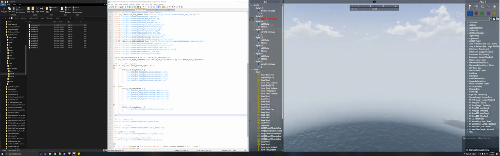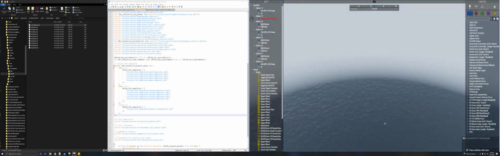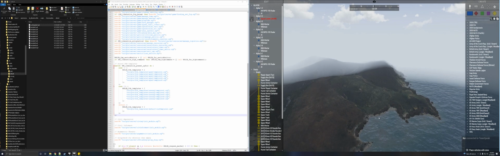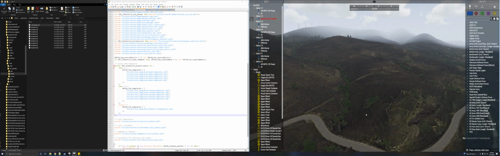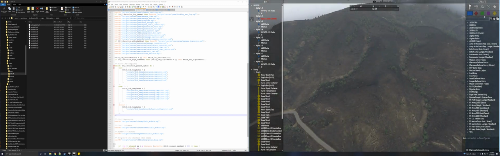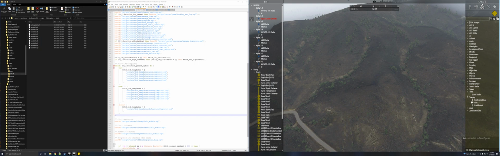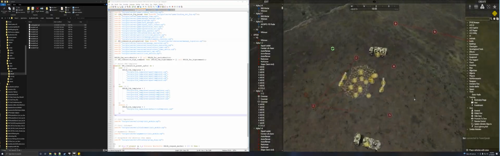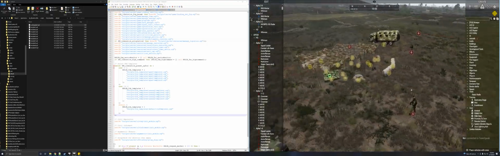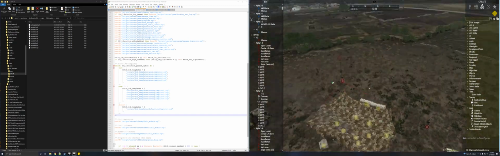Still got a ways to go. I viewed distance is set lower than usual for some reason. All right, where's our FOB? Let's go ahead and drop. Ah, my cursor's off. Look at that. There's our FOB. Tents, fire, bad guys, AAF as they're supposed to be.